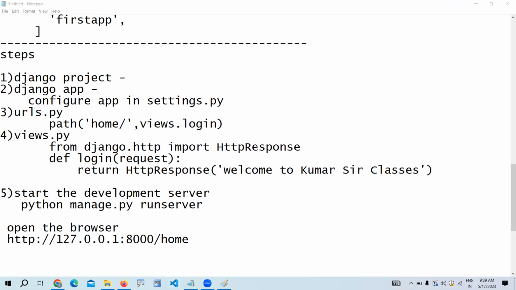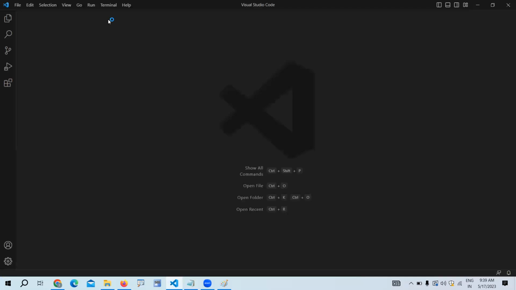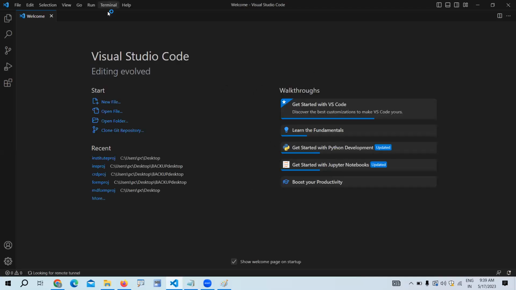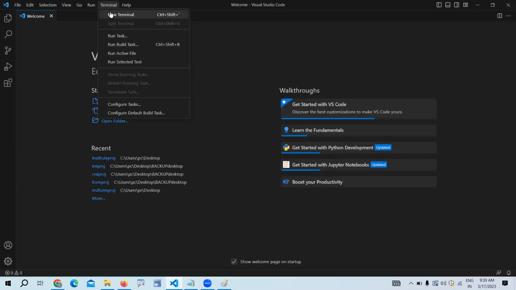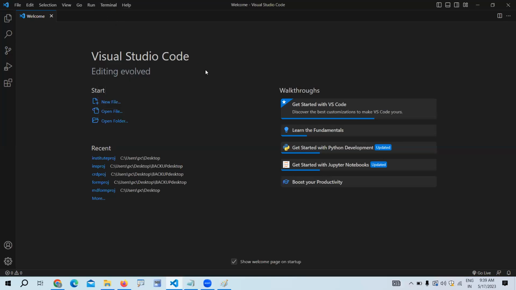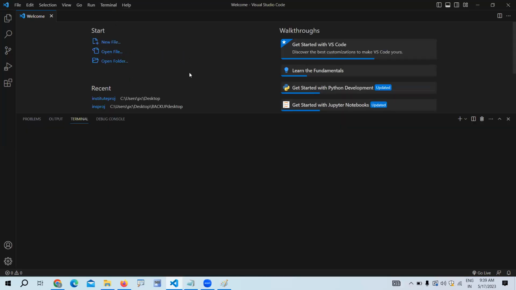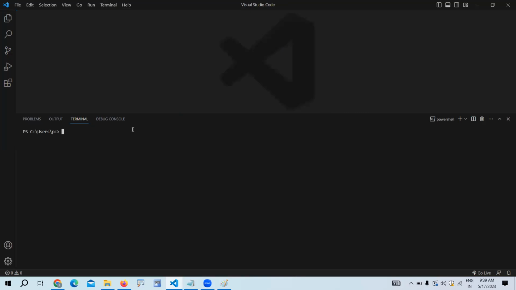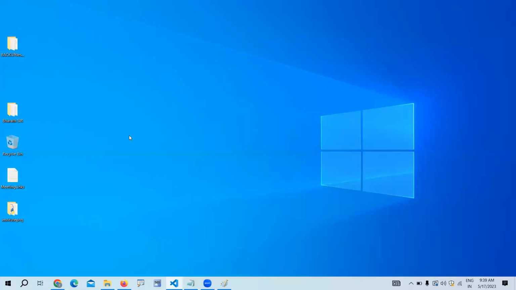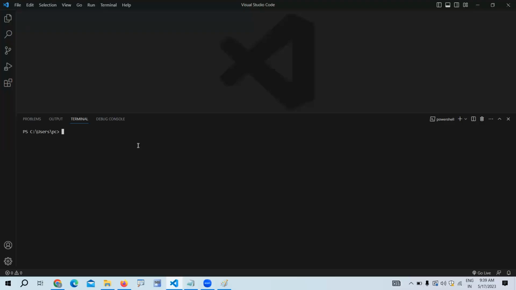Go to Visual Studio Code. Go to new terminal. Okay, create the first project. Close the welcome screen. I need to go to the desktop because every time I'm going to create on the desktop, so we get clarity. CD desktop. Come on.